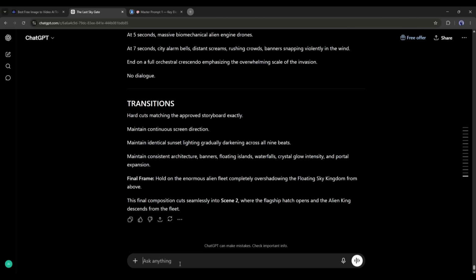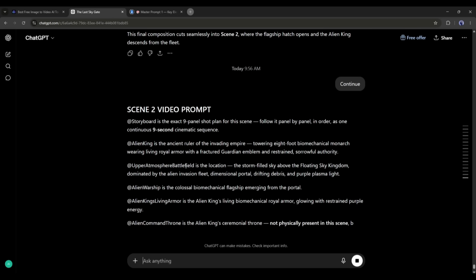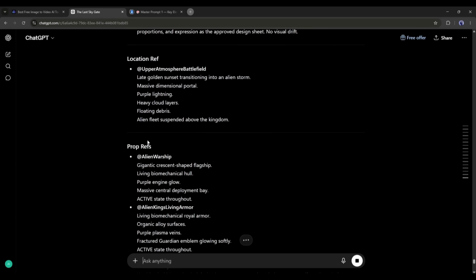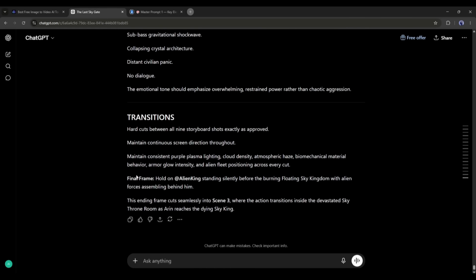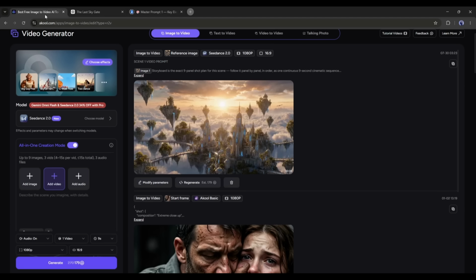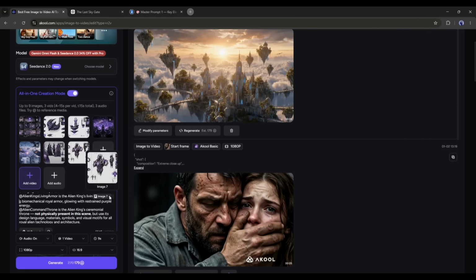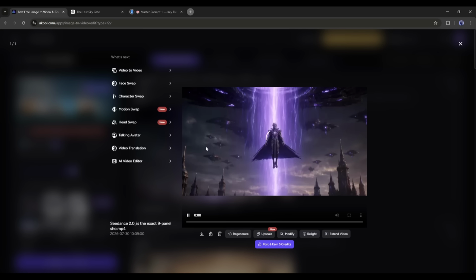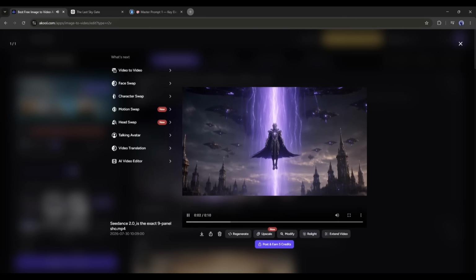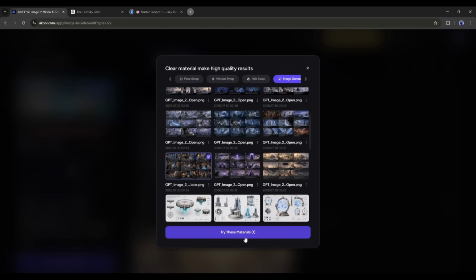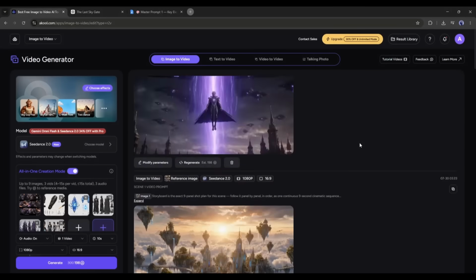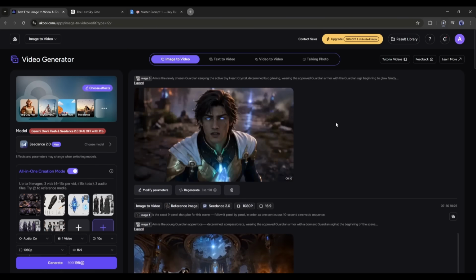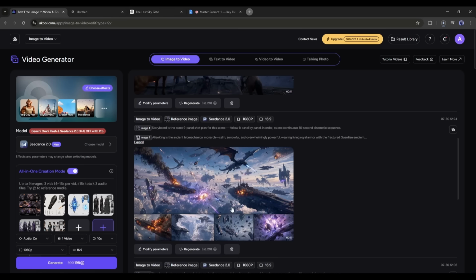First, I will create the second video prompt. You just have to write continue, and ChatGPT will write the prompt for you. Once the prompt is ready, copy it and paste it into Akool's Seedance 2.0 prompt box. After that, add all the reference images for the scene, including the storyboard image. Once done, set the settings and then hit the generate button. And here it is, the second video clip is ready. Now, in the same method, create all other video clips. Okay, all the video clips are ready. Now save all the video clips and then stitch all of them to make the final video.